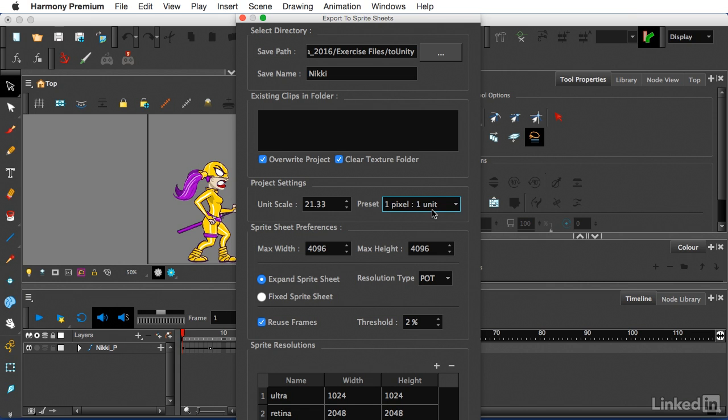Now for sprite sheet preferences, what you'll want to do is make sure the max width and the max height is larger than the largest sprite sheet resolution you have at the base. Because I only have 2 of these set up, I have an Ultra, which is 1024 by 1024, and a Retina, which is 2048 by 2048. I made sure that my max width and height was larger than 2048.